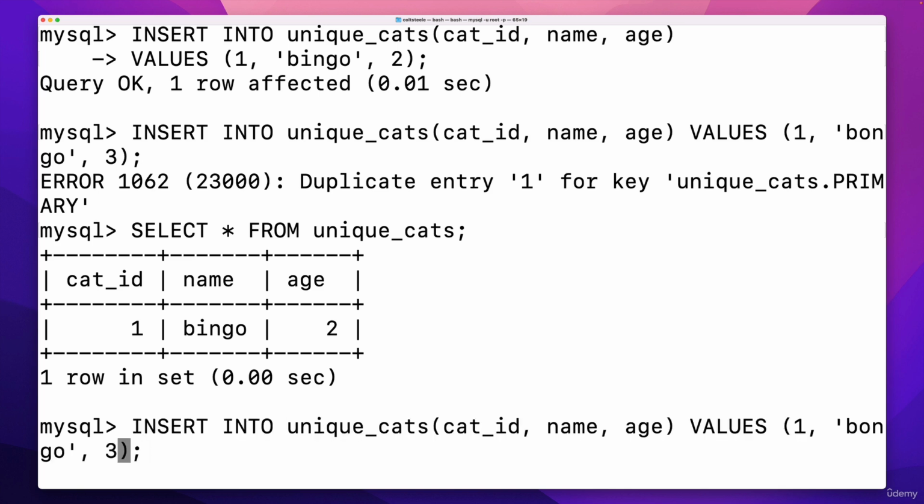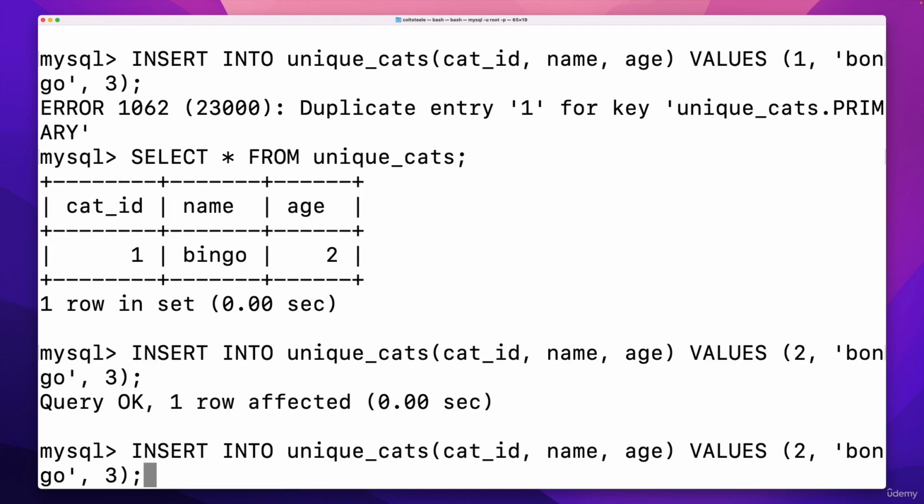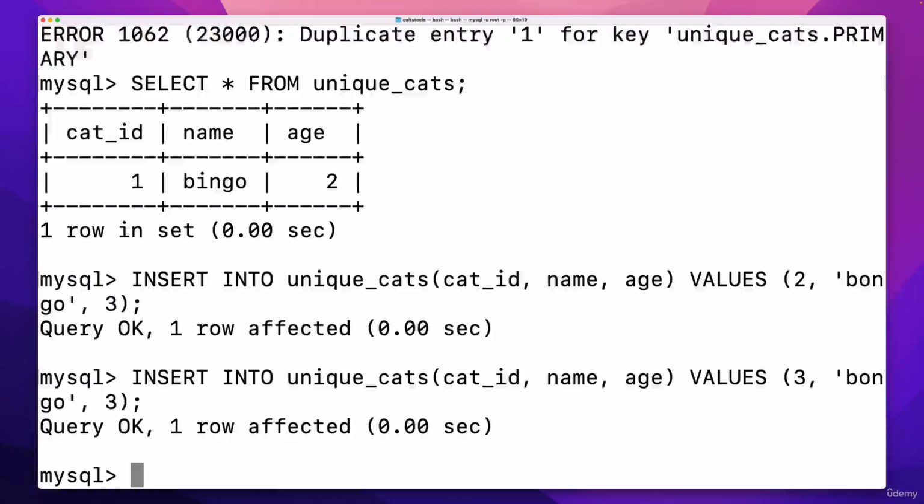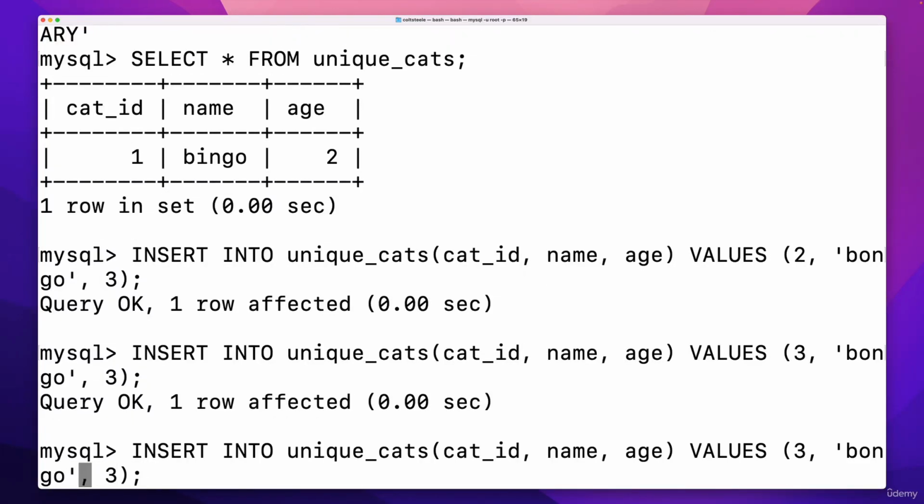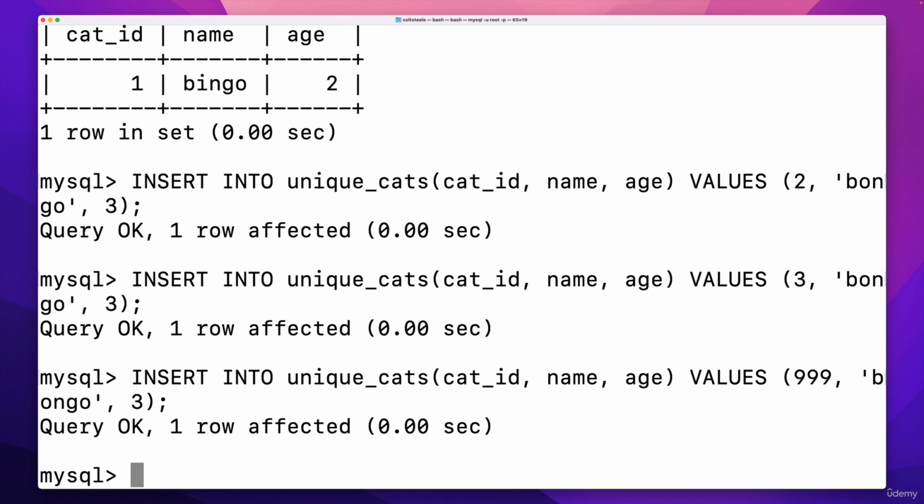I could then go back and say, all right, values 2 will be my cat ID. Now this is kind of annoying, right? To have to keep going and manually adding in some unique number. There's nothing stopping me, by the way, from just jumping to 999 or negative 99. It's not a constraint that says this thing has to go up by 1. Instead, it just says it's a primary key, it has to be unique, and it has to be a number because we said it was an integer.